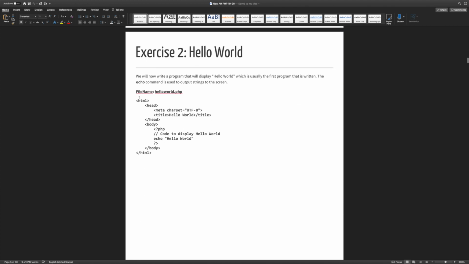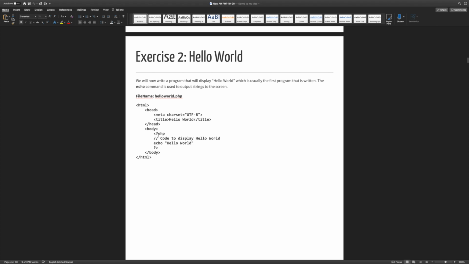Okay, the next task is your Hello World. It says we're going to create a program to display Hello World, which is usually the first program you would do. So we're going to use the echo command. You should have learned about the echo command using the W3Schools tutorials last week, so hopefully you know what that is. It just produces what's on the page, so it's going to echo things out onto my web page. You can echo anything from tags to text to whatever you want. It's just like a print command.